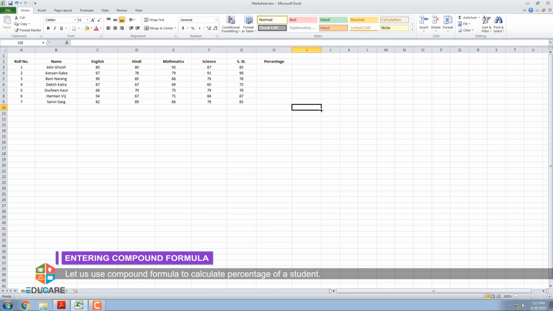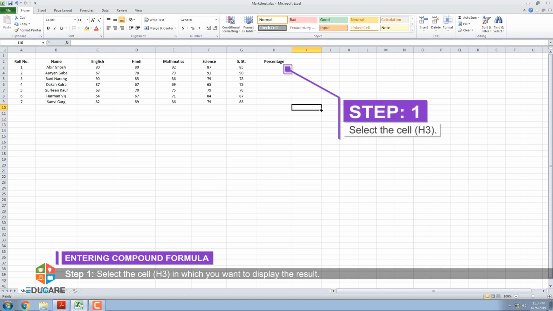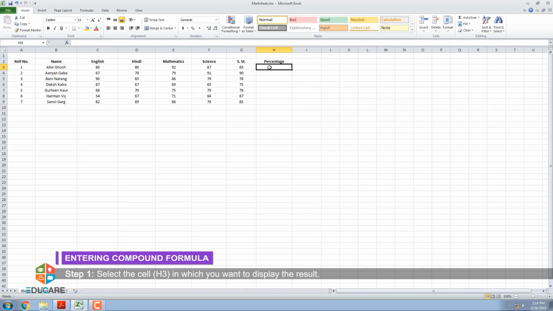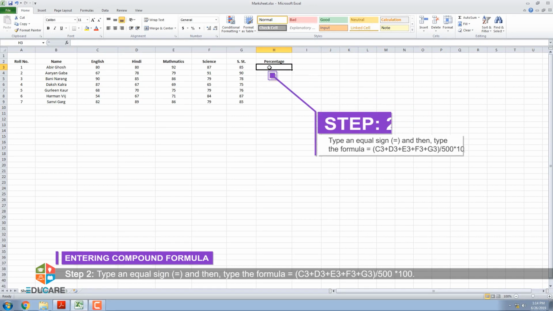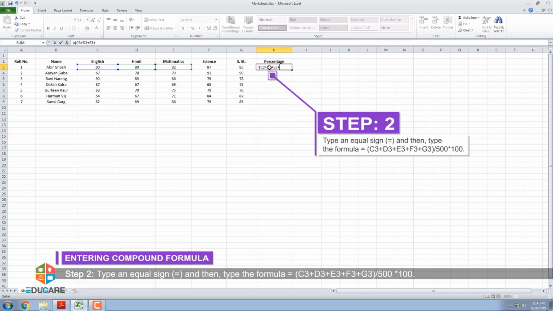Let us use a compound formula to calculate the percentage of a student. Step 1. Select the cell H3 in which you want to display the result. Step 2. Type an equal sign and then type the formula: =(C3+D3+E3+F3+G3)/500*100.